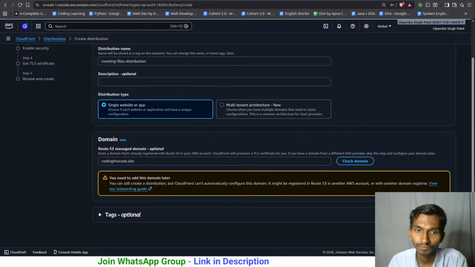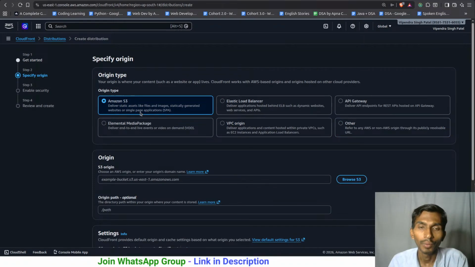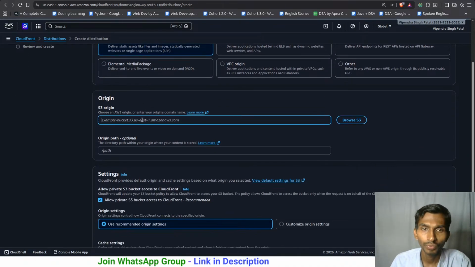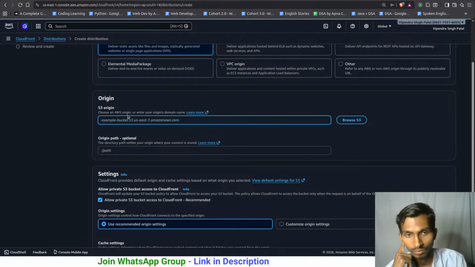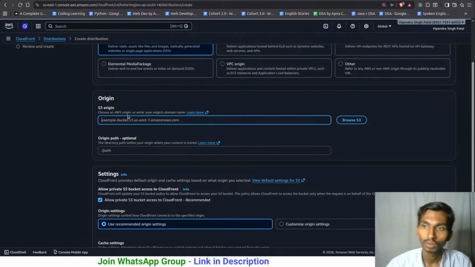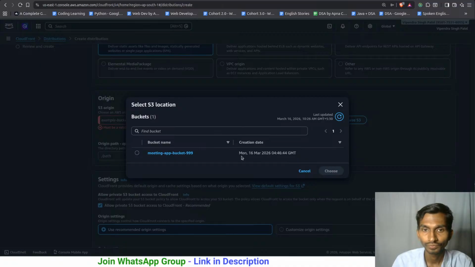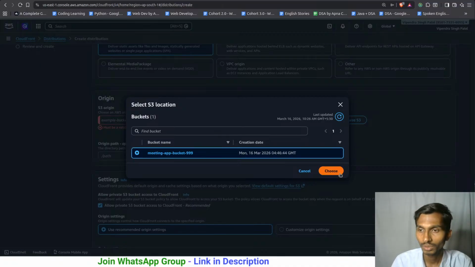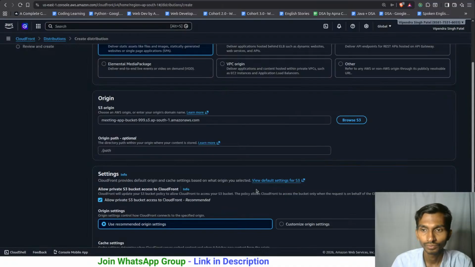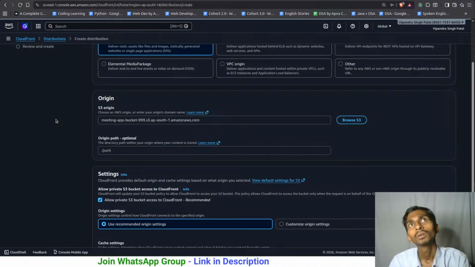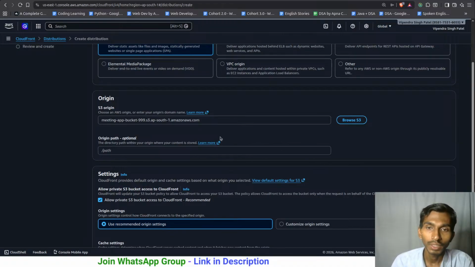Skip domain setup would be better for now. Let's simply skip it. Amazon S3, Elastic Load Balancer, API Gateway. This Amazon S3 origin. Browse S3. I'm gonna be selecting this one. Oh, I haven't created any folder inside S3, never mind. Path is gonna be just normal one, no problem.